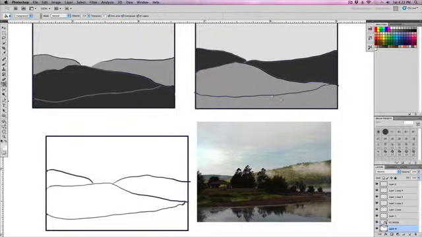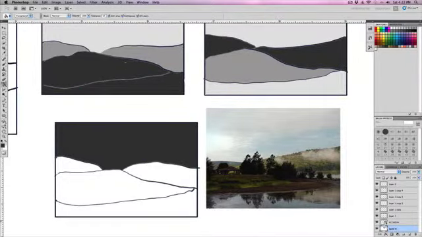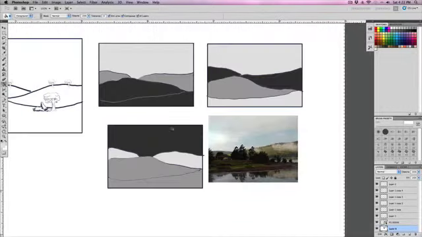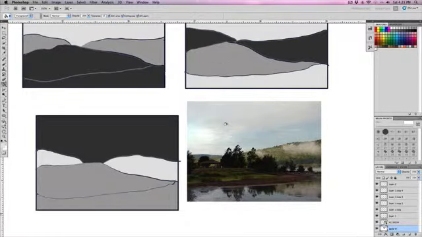Hey, what would happen if I made this foreground area even lighter? Or what if I made my background really dark? So in this case, something like that. And then maybe my foreground would be that color, and then my midground would be lightest. Now I've got three different compositions that I can start to play with. Play around with the values. You don't have to keep everything exactly as I see with my photograph.